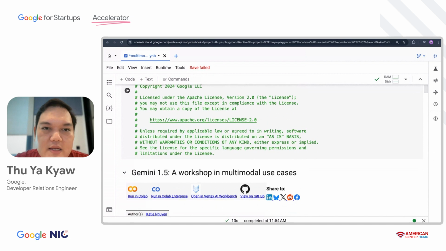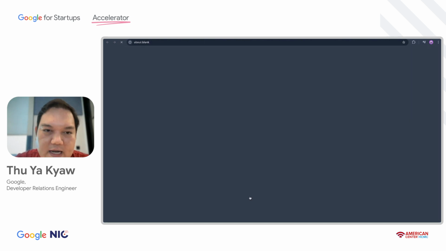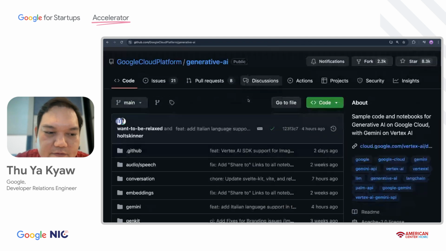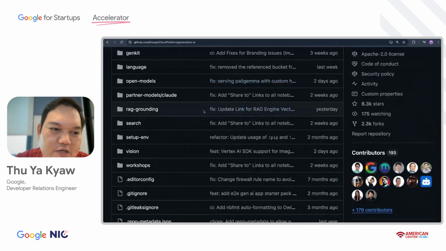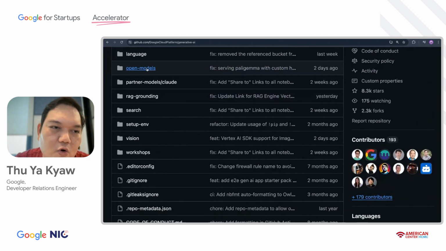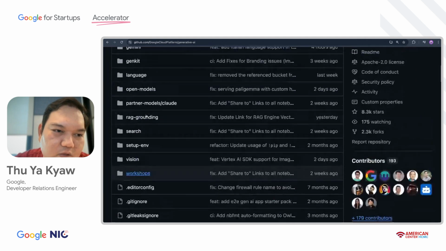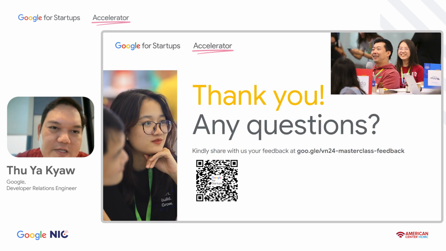And if you want to find out more, you can go to view on GitHub and you will reach the GitHub repo. The GitHub repo has all sorts of information you can go through. If you're interested in open models, if you want to learn more about grounding, all the workshops that we do, or embedding and conversation, you can go there. There's even Genkit to help do these things as well.